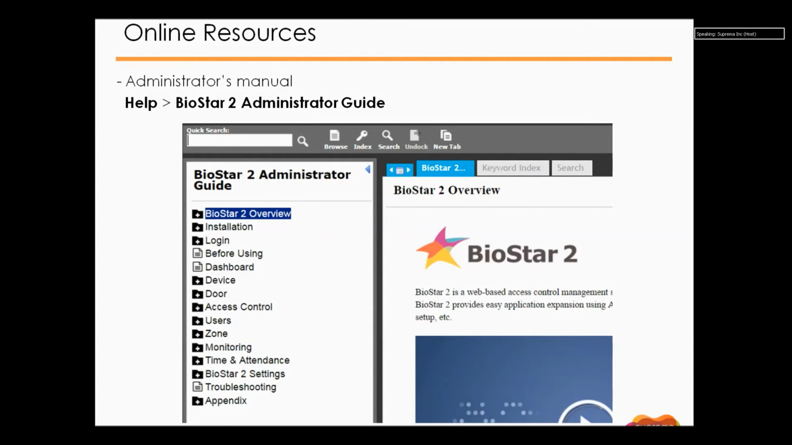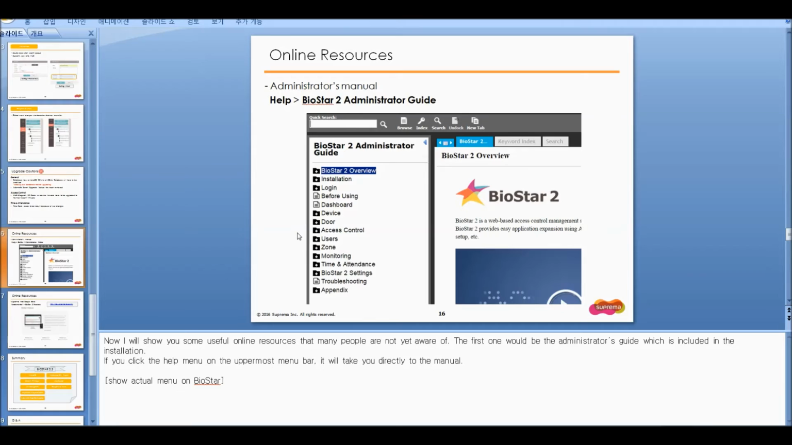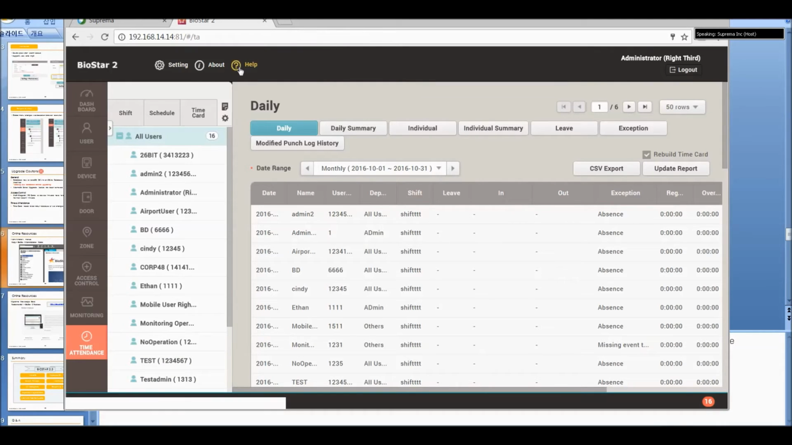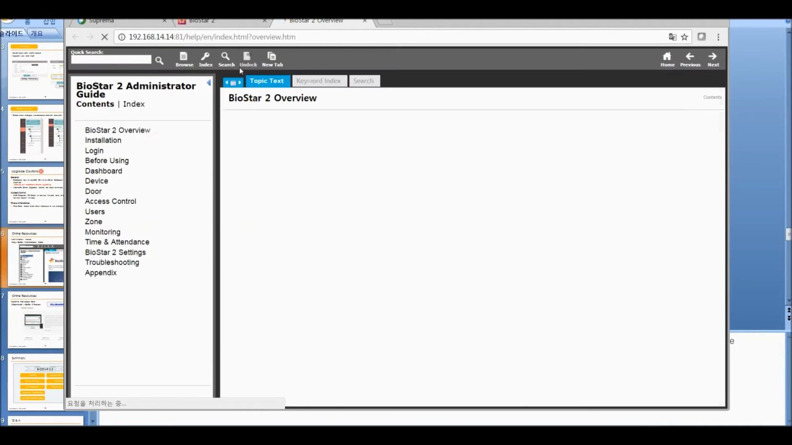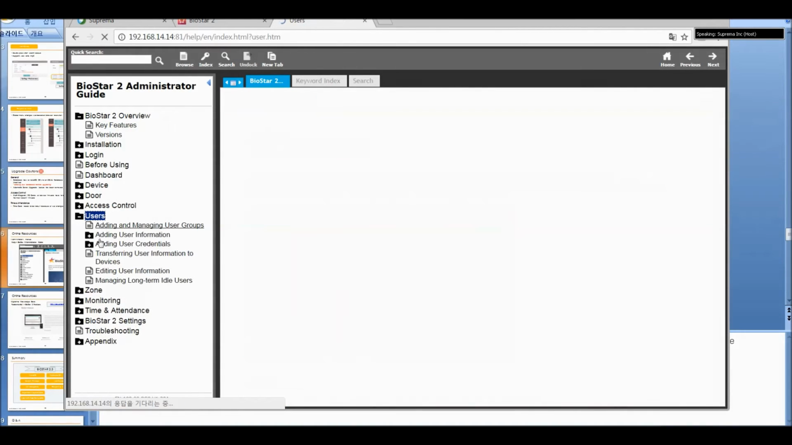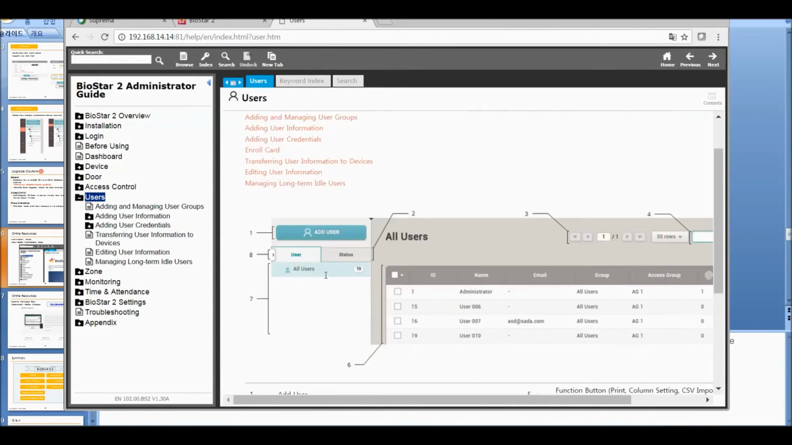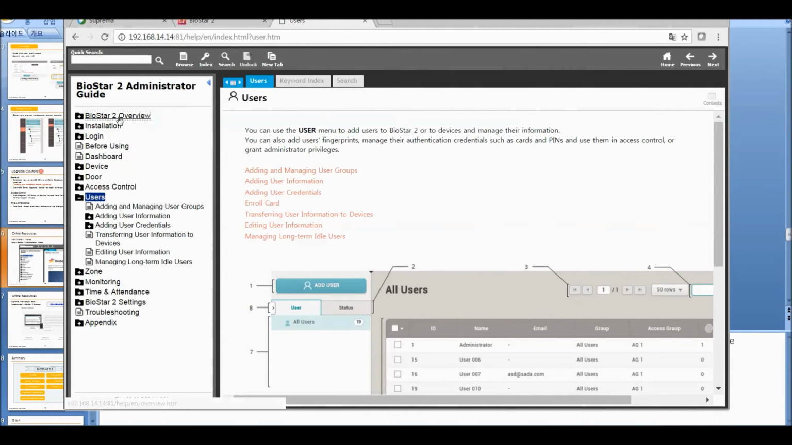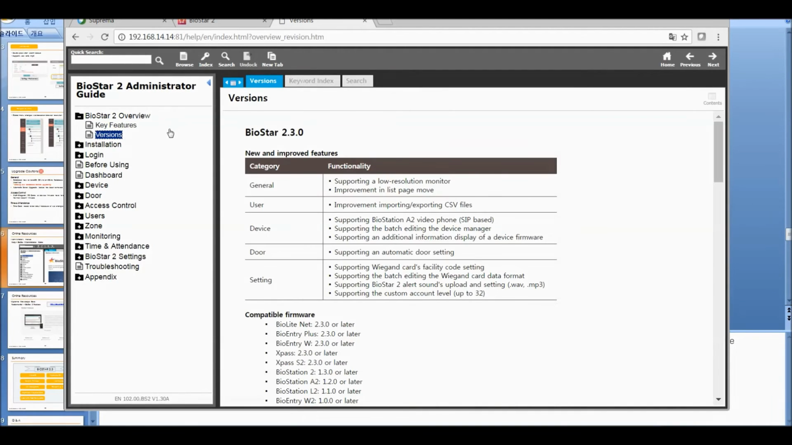Okay, now we'll go through the online resources that you can use. Many of you are already aware of this because we include the link in each of our Tech@Suprema Inc. emails, but some are still not aware, so I'm sharing this information. The administrator's manual for BioStar 2 is included in your installation. So if you just click on help here, you have an admin manual which has information about all the features in BioStar 2. It also includes the revision notes if you didn't know.